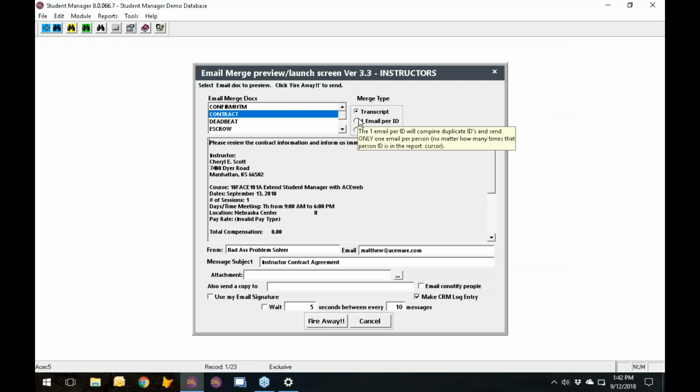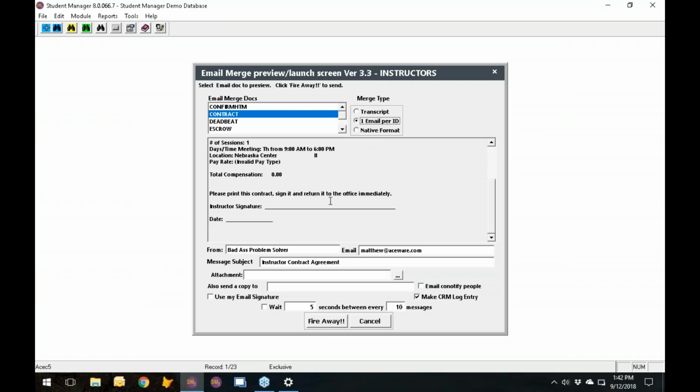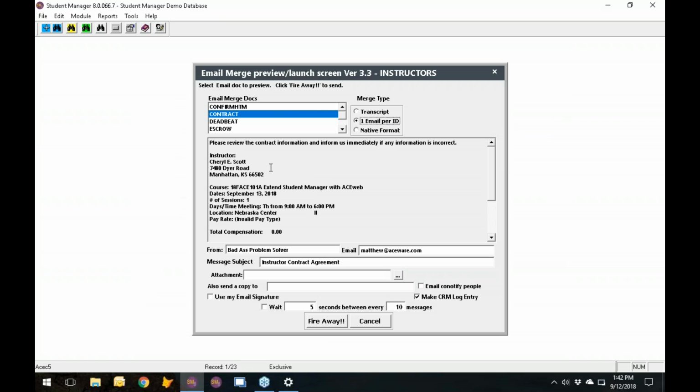What's chosen by default, and I want to do 1 email per ID. That way, it's putting all of Cheryl's courses into 1 email when I select 1 email per ID, rather than her getting 5 separate, or however many courses she had, 7 or 8 courses. She'd get separate ones if I didn't do that. But yeah, you can now send those.